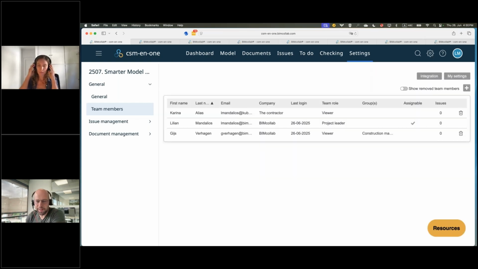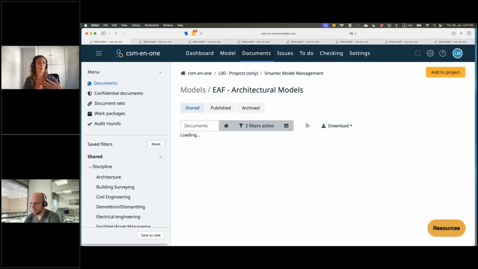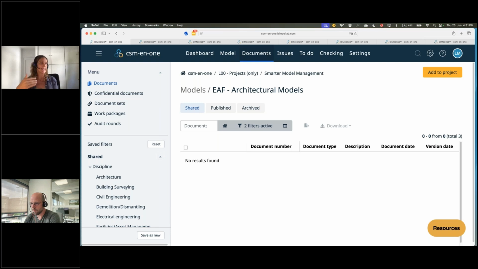Okay, thank you. Clear? Mm-hmm. Another one: are the attached documents also versioned, or do I have to upload a new document and delete an old one? That is a good question. Documents are versioned, so even if you attach a document to an object, the last version is always shown. That's also the protocol in BIMcollab.